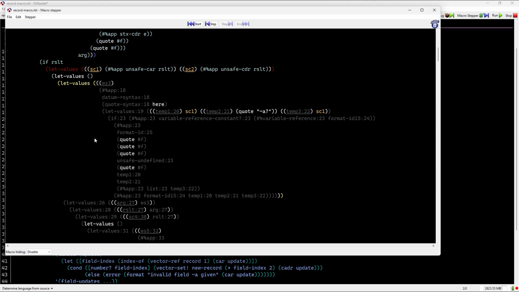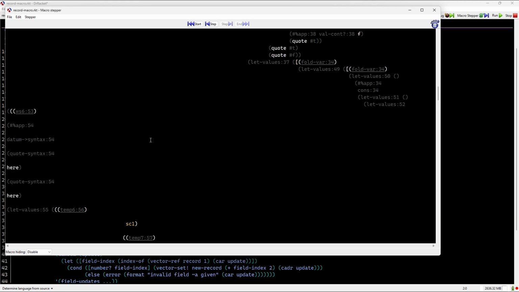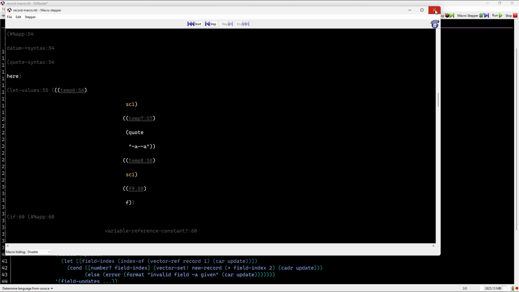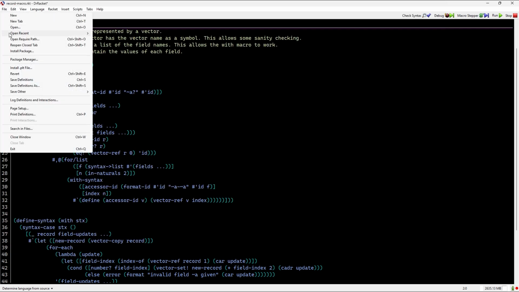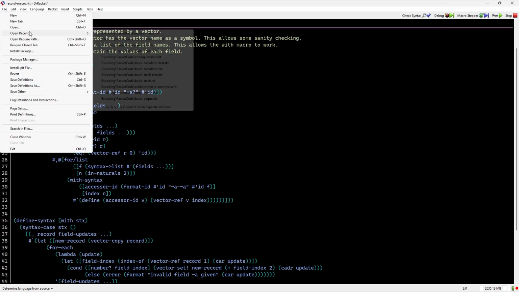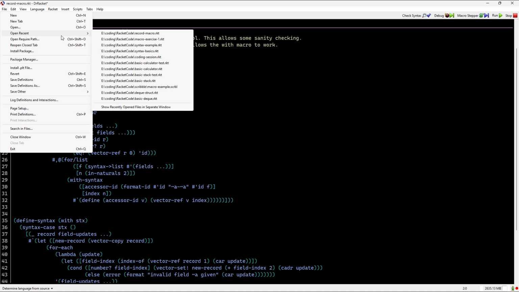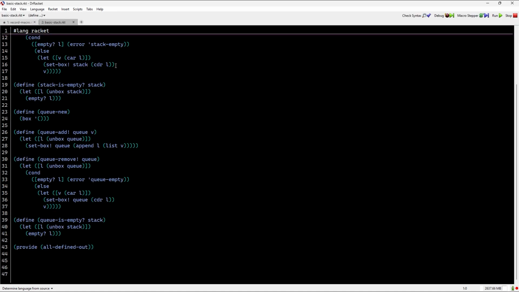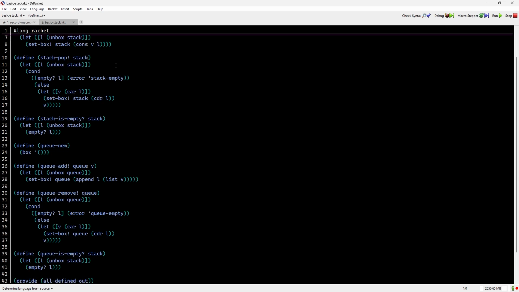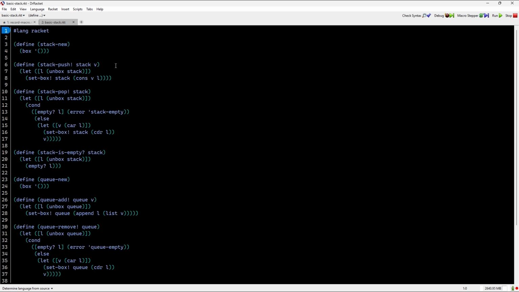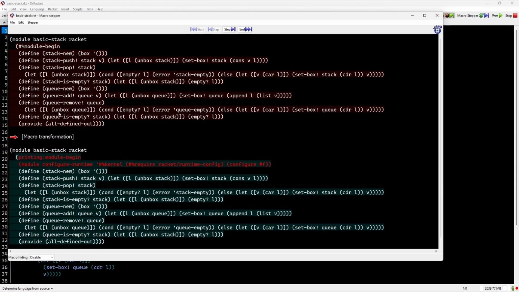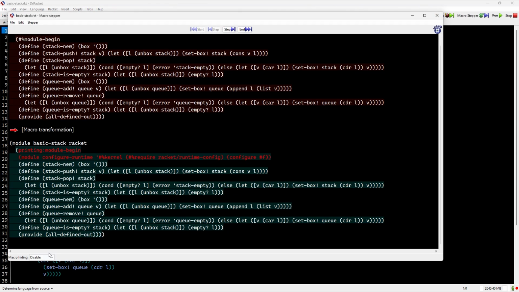And the interesting thing about this is that we can go in and maybe see, if we just load up a simple file, let's see what this one does. If we go all the way back to my example about how to define a stack and a queue, let's go to the macro stepper and see what it's done, macro hiding, and we'll step through.